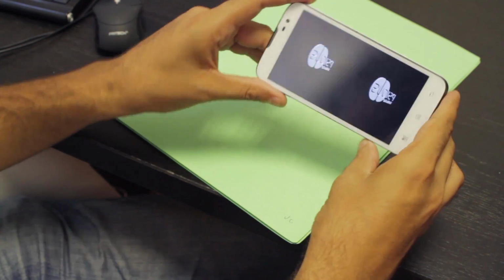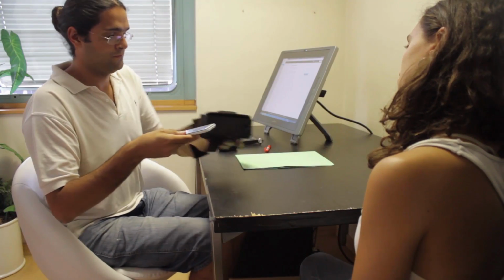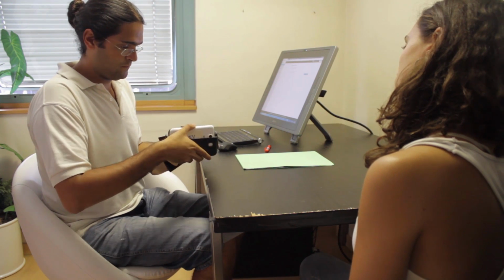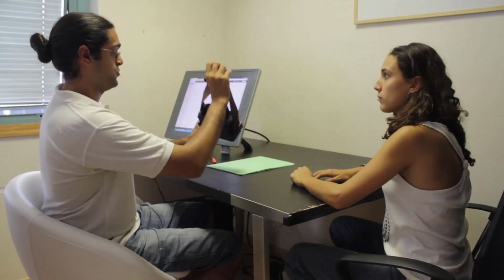Once the session is set up, the therapist only needs to slip a mobile device into the goggles and prepare a patient for the virtual experience.